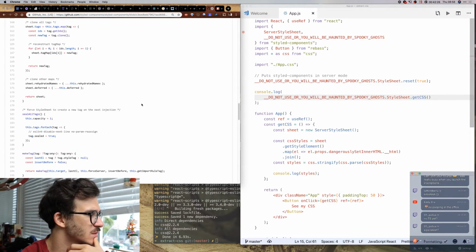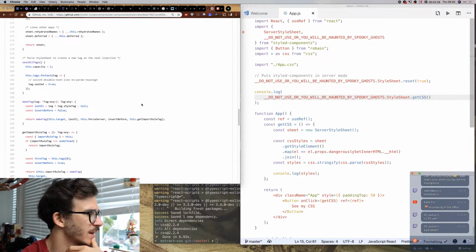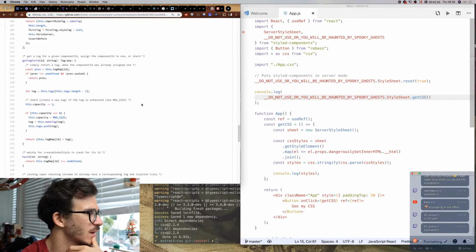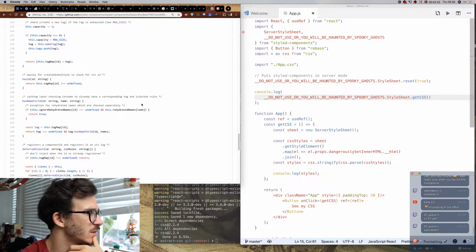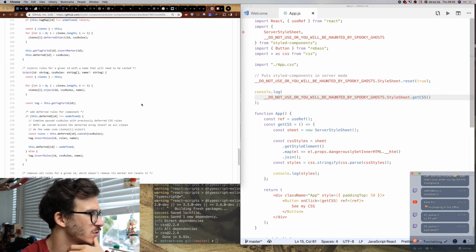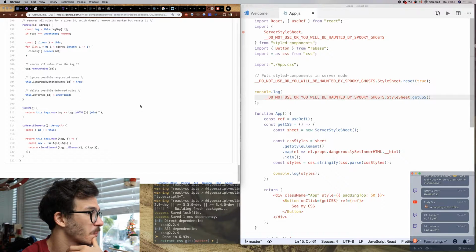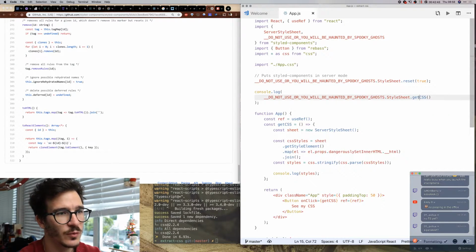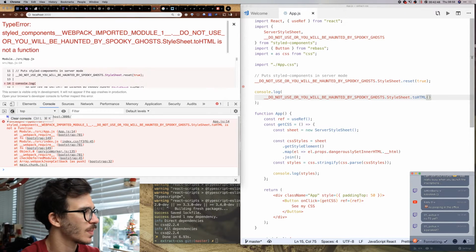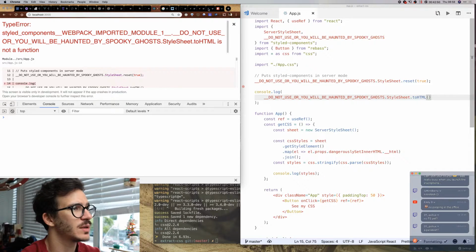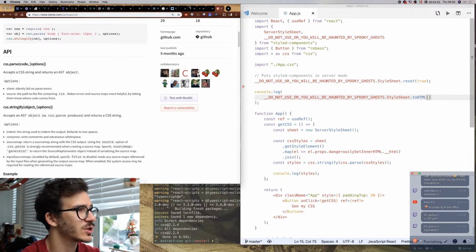Set seal all tags, make tag, get import rule tag, get tag for ID, has name for ID, deferred inject, remove, to React elements to HTML. What if we call to HTML on this? To HTML is not a function, but it is a function. I can see it right here.